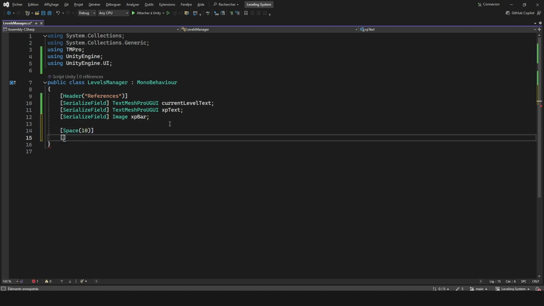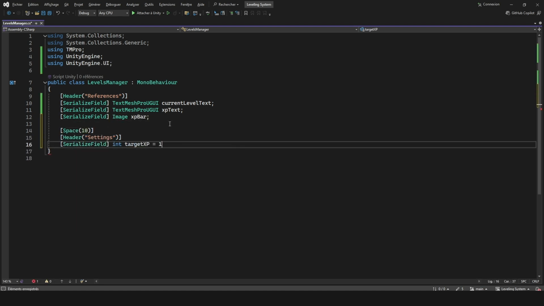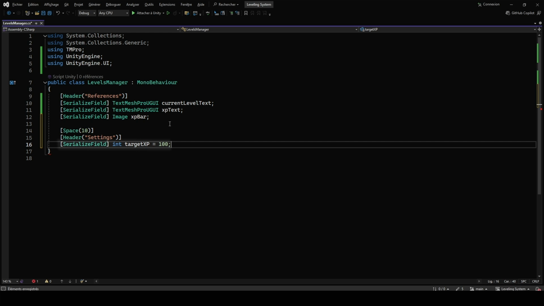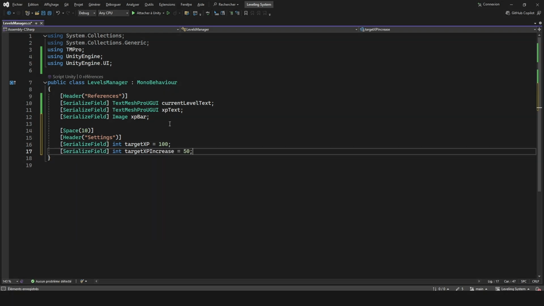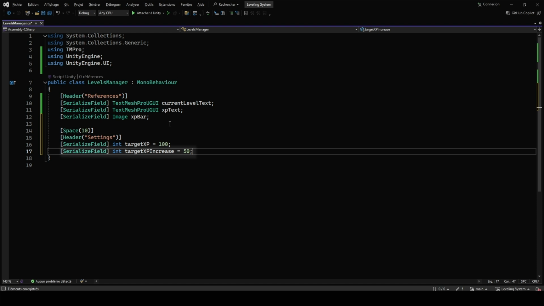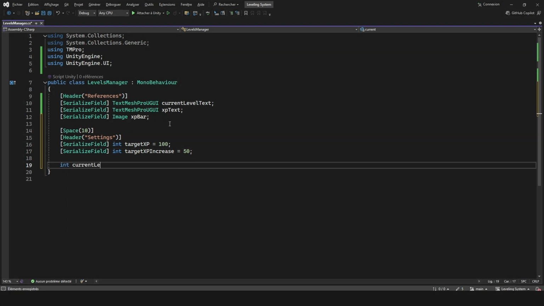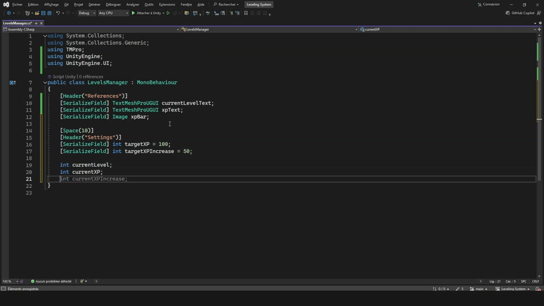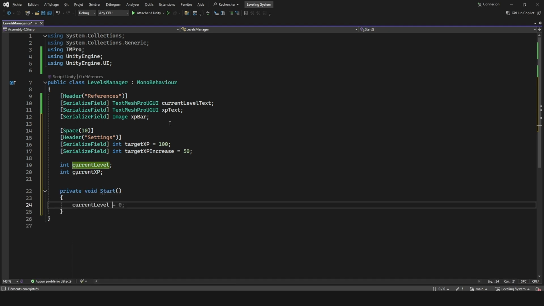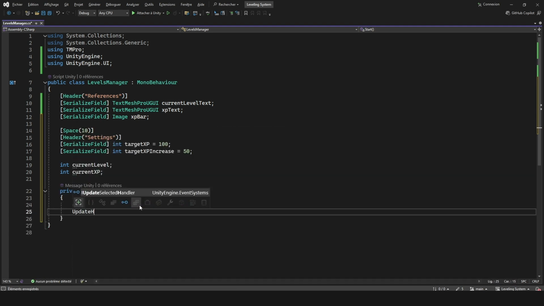Now let's add the settings that we can later tweak. Let's add our target XP, which is the amount of XP you need to level up. Let's add a target XP increase integer, which is how much you'd like the target XP to increase when leveling up. Also, let's add two integers to store our current level and current XP. Now let's set the current level to 1 at the Start method, and let's call a new UpdateHUD method, which we'll make right now.